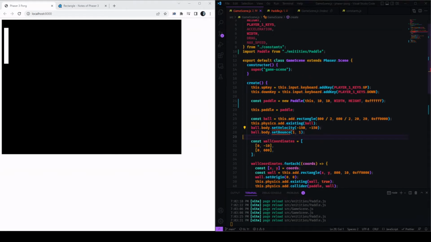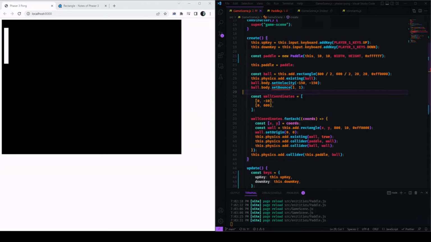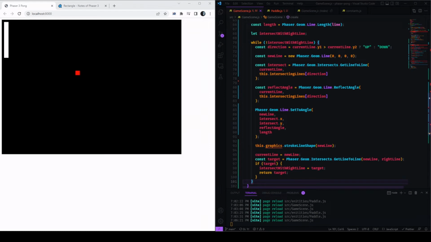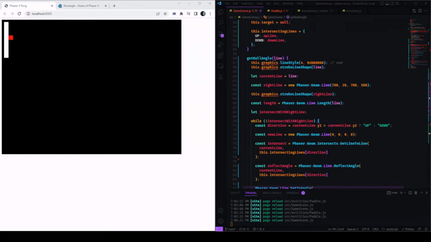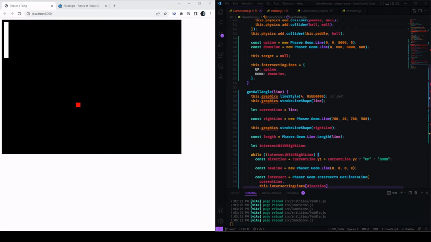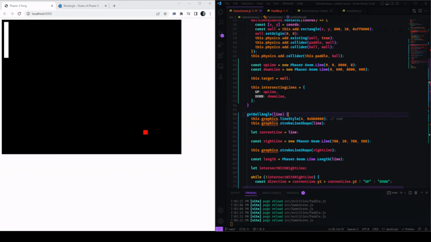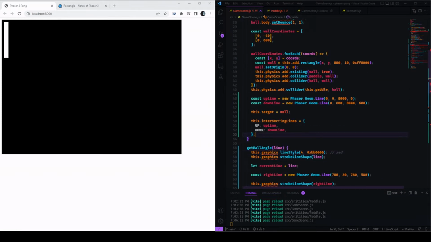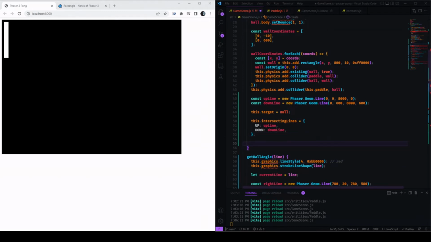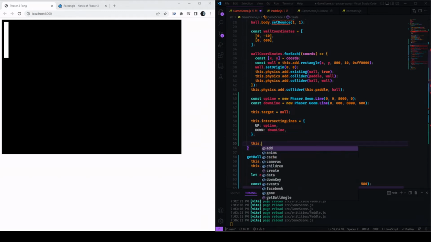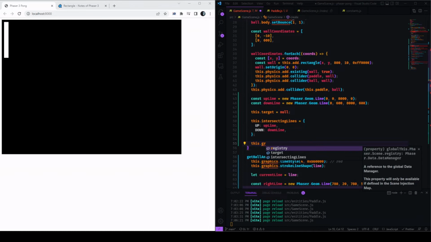So I've done this once as part of prep, but I'll actually just copy paste this function here, and I will go through this line by line because it was quite difficult to get right the first time. So first of all, we have something called this.graphics. This will need to happen in the create function. So we will do a this.graphics.